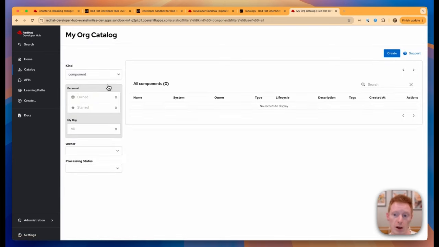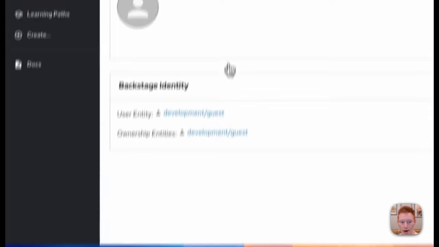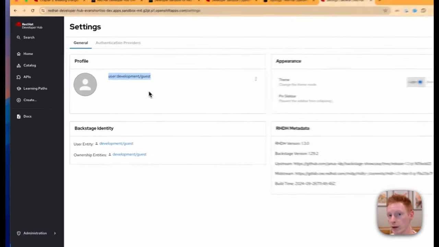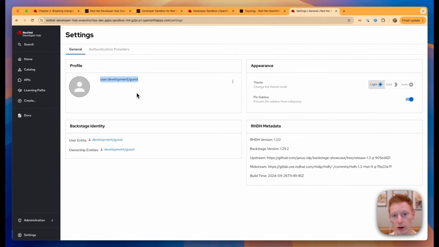We can see a catalog that is empty because we have to populate it with software entities and our APIs, for example. And we can even go to the settings here and see that we are in fact logged in as the guest user. So that's it. We have got Backstage up and running on Kubernetes, thanks to Red Hat Developer Hub and Red Hat OpenShift. Stay tuned for future videos where we'll talk about things like authentication and importing software entities.